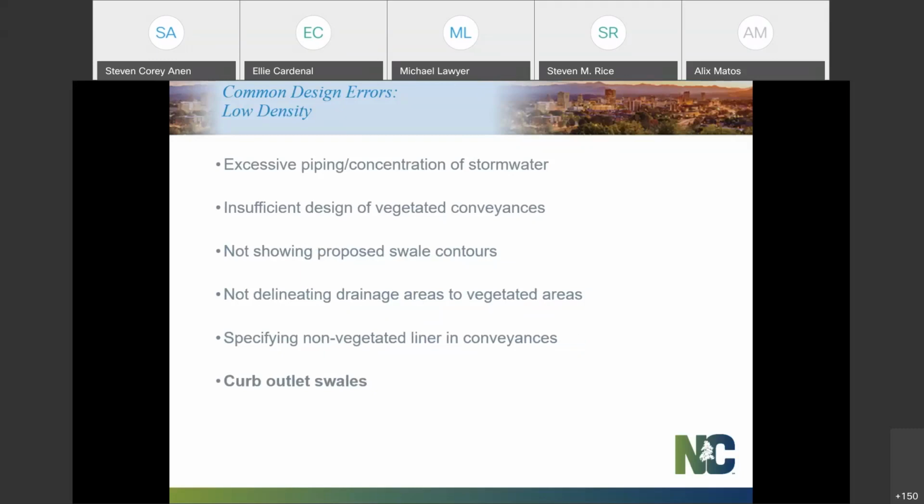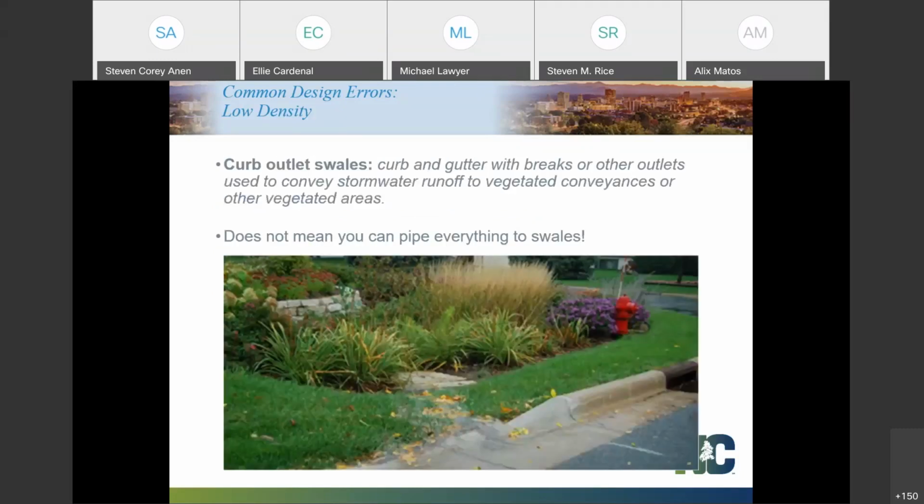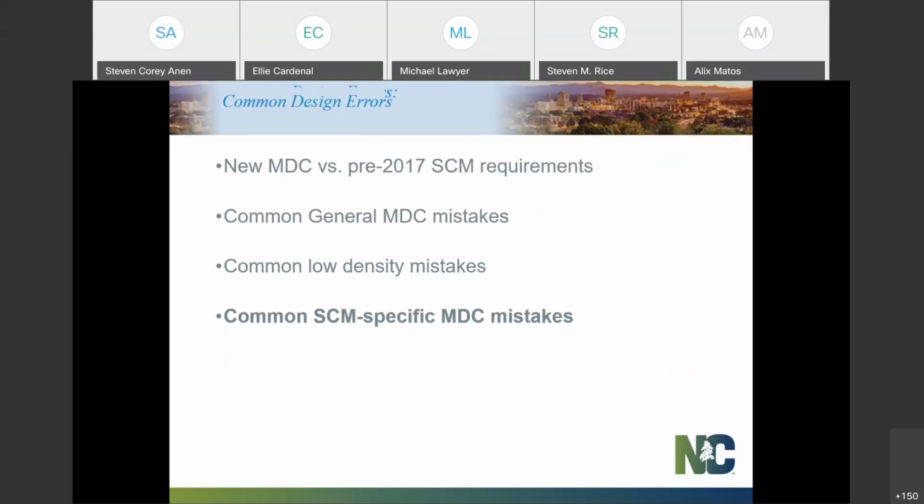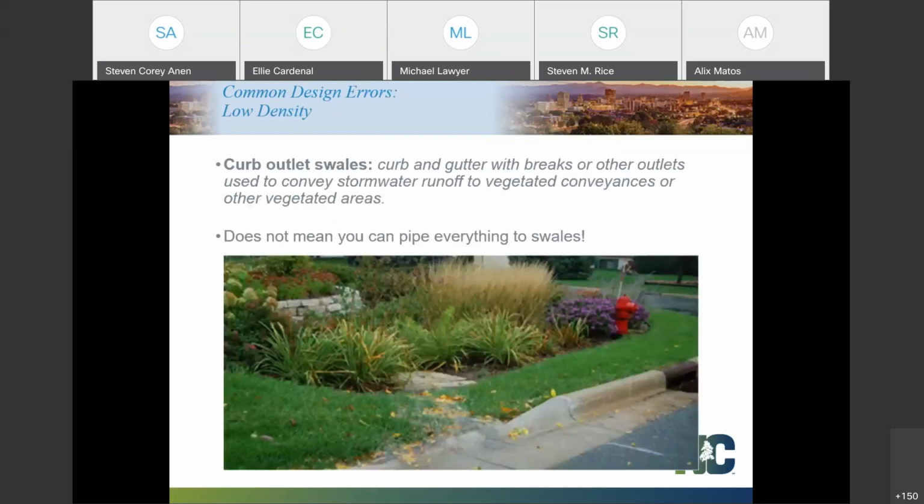And I'm going to go into curb outlet swales, which are an alternative. I don't actually have the rule reference in here, but a curb outlet swale is an alternative low density design where you can use curb and gutter as long as you have breaks in the curb that let runoff outlet to a swale that's at least 100 feet long. This doesn't mean that you can just collect everything in pipes and empty it into a swale that's 100 feet long. It has to be these regular cuts in the curb.